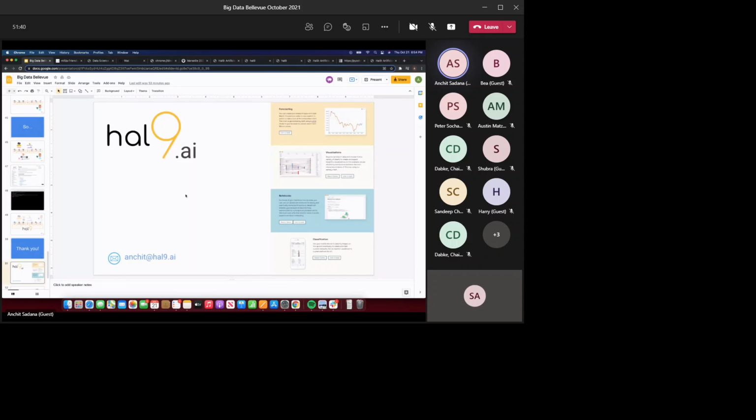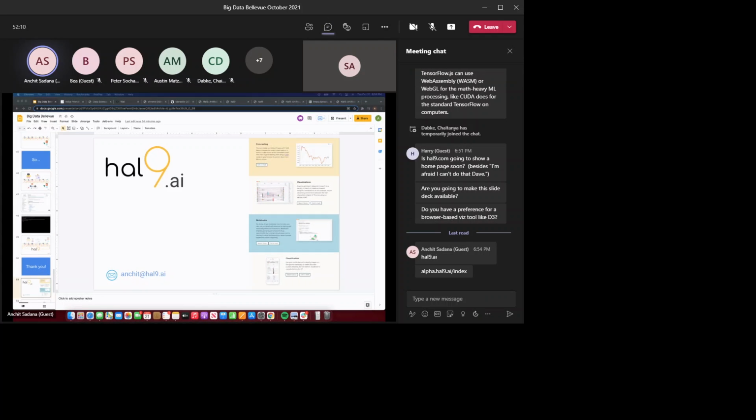So Hal9.com seems to be down because that's where we plan on launching our beta, which is coming up real soon, in a couple of weeks. If you want to try using Hal9 right now, I would suggest you go to hal9.ai, where you can play with our alpha, or alpha.hal9.ai/index, if you want to just get to playing with the product itself without having to go through the sign-up page.